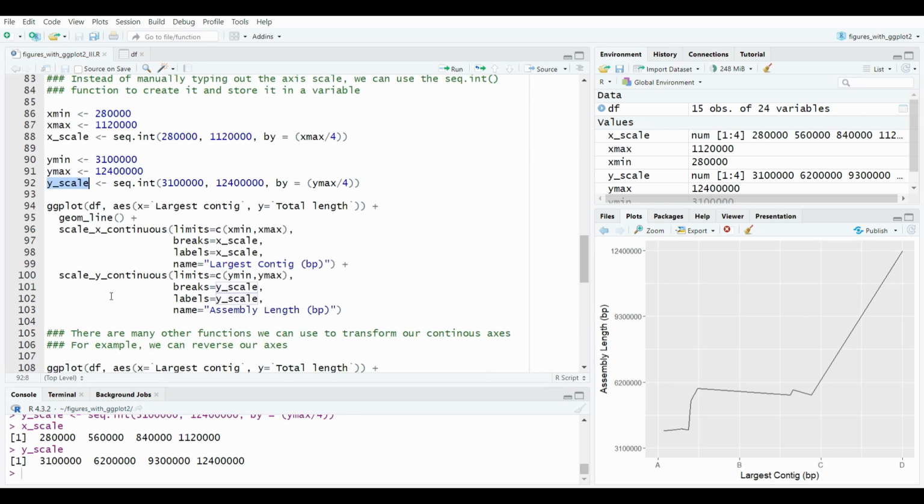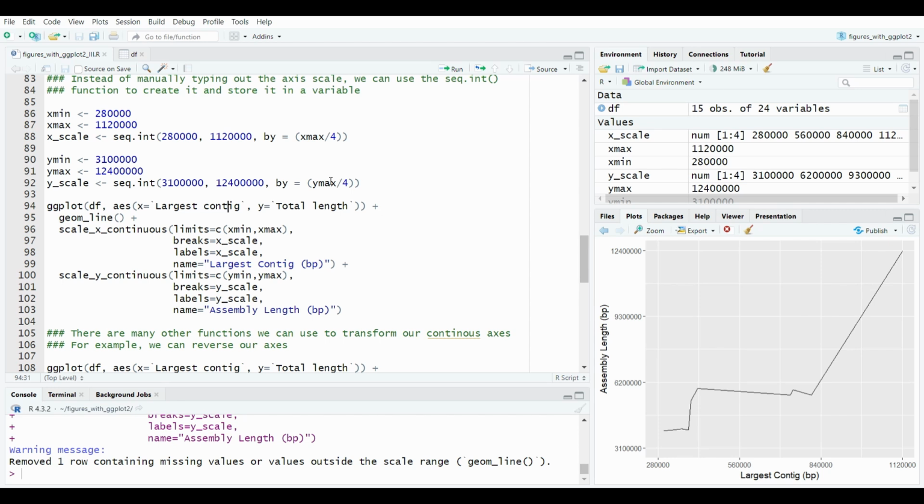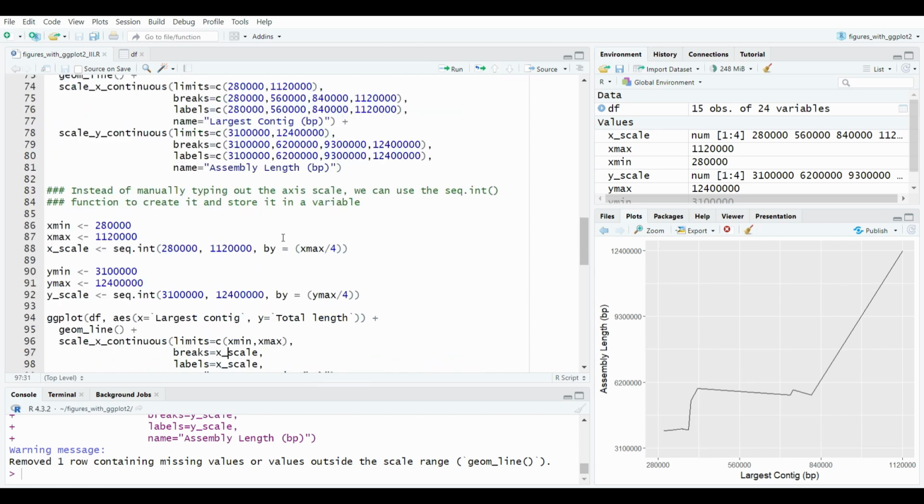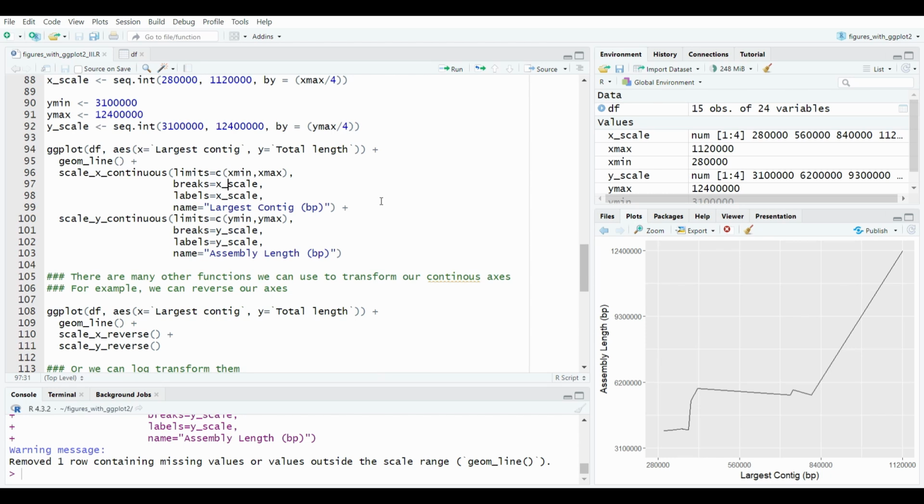So then we can go back to our code where we included scale x continuous and scale y continuous. We can set our limits equal to a vector containing our xmin, xmax, and ymin and ymax. We can set our breaks equal to x scale and our labels equal to x scale as well as y scale. And we can keep the names we had for both the x and y axis as well. And as you can see, this is identical to the previous graph. We just gave the scales and the mins and maxes as variables rather than numbers we typed out.